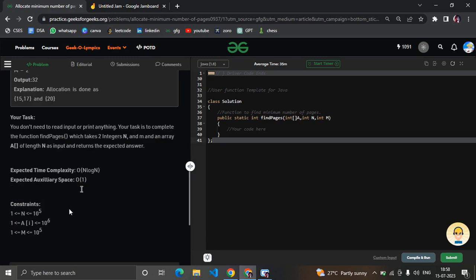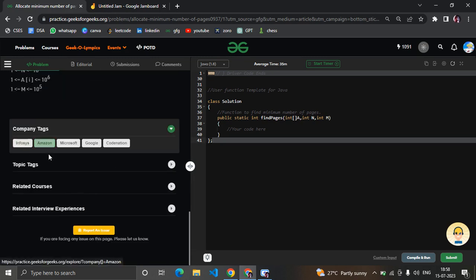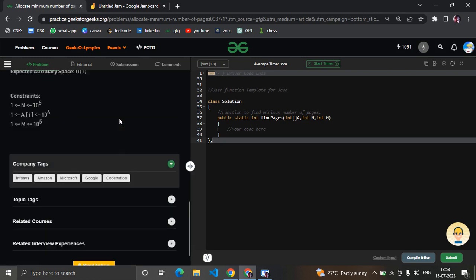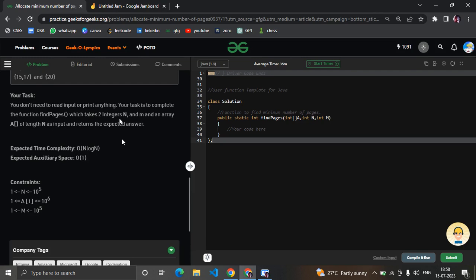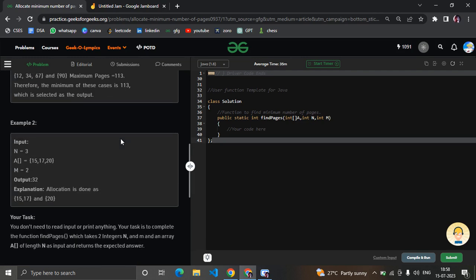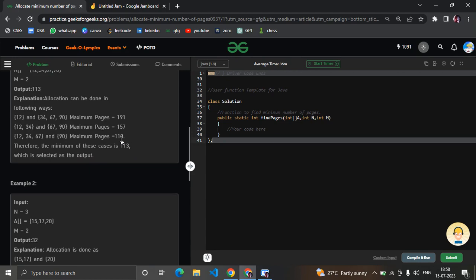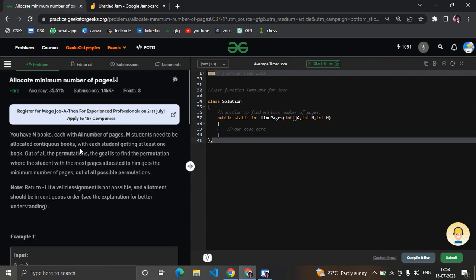If you see the company tags of this question, it's Infosys, Amazon, Microsoft, Google, and many of the companies ask this question. Flipkart also asked this question recently, and yeah, that's the thing. Now let me start the problem statement.